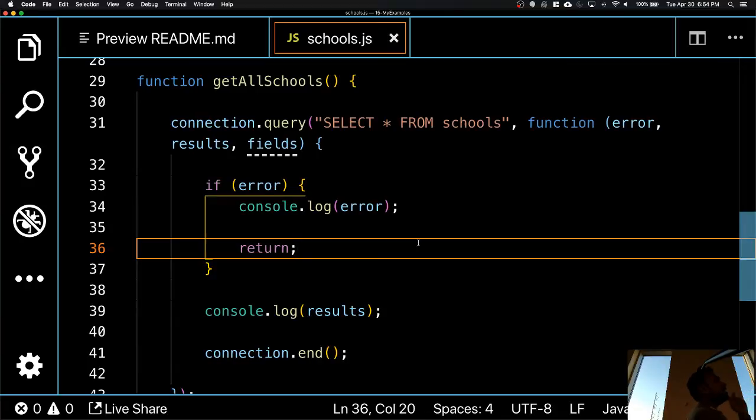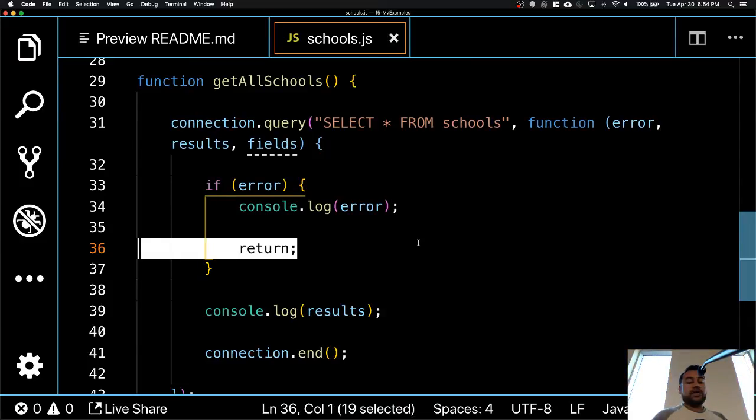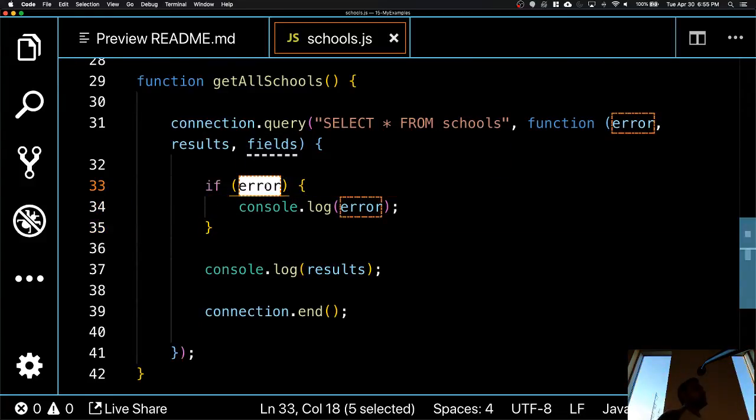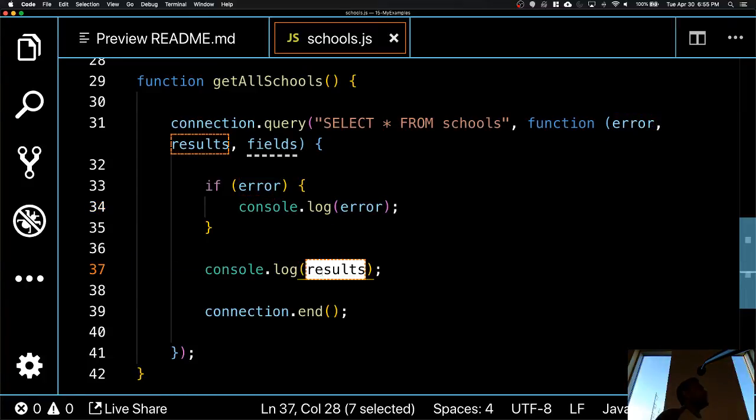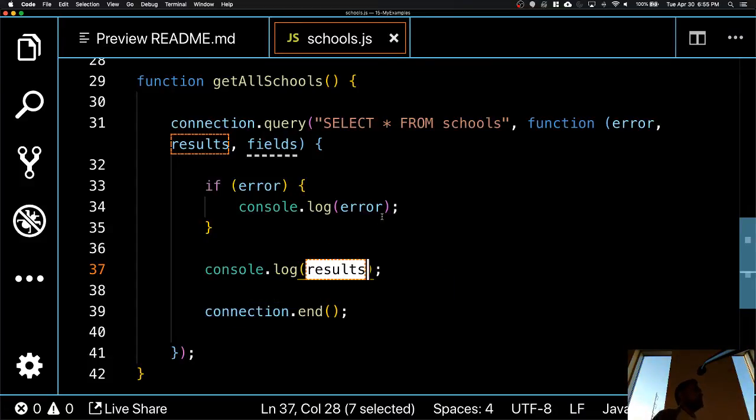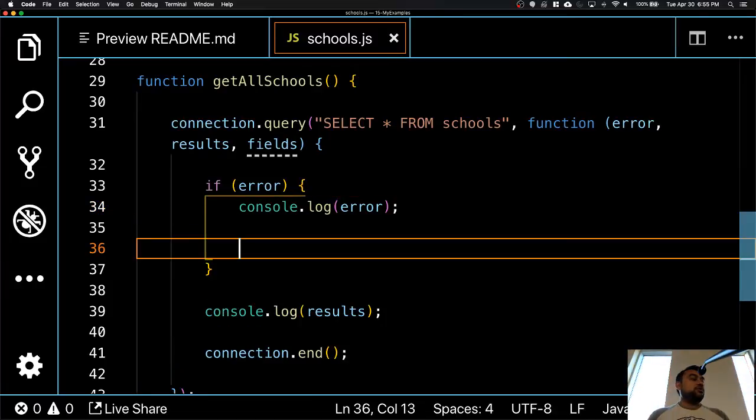So what's going to happen? What line is it going to go on to then? And then it'll log the results? Yeah. Because if you don't have this return statement, what's going to happen? It's sequential over here. If there's any error, it's going to log the error, then it's going to go ahead and try to log the results, and results will be undefined or null. And then it's going to try to end the connection and all that stuff. But that's not what we want to do. We don't want it to proceed any further if there's any error. Just stop over here.